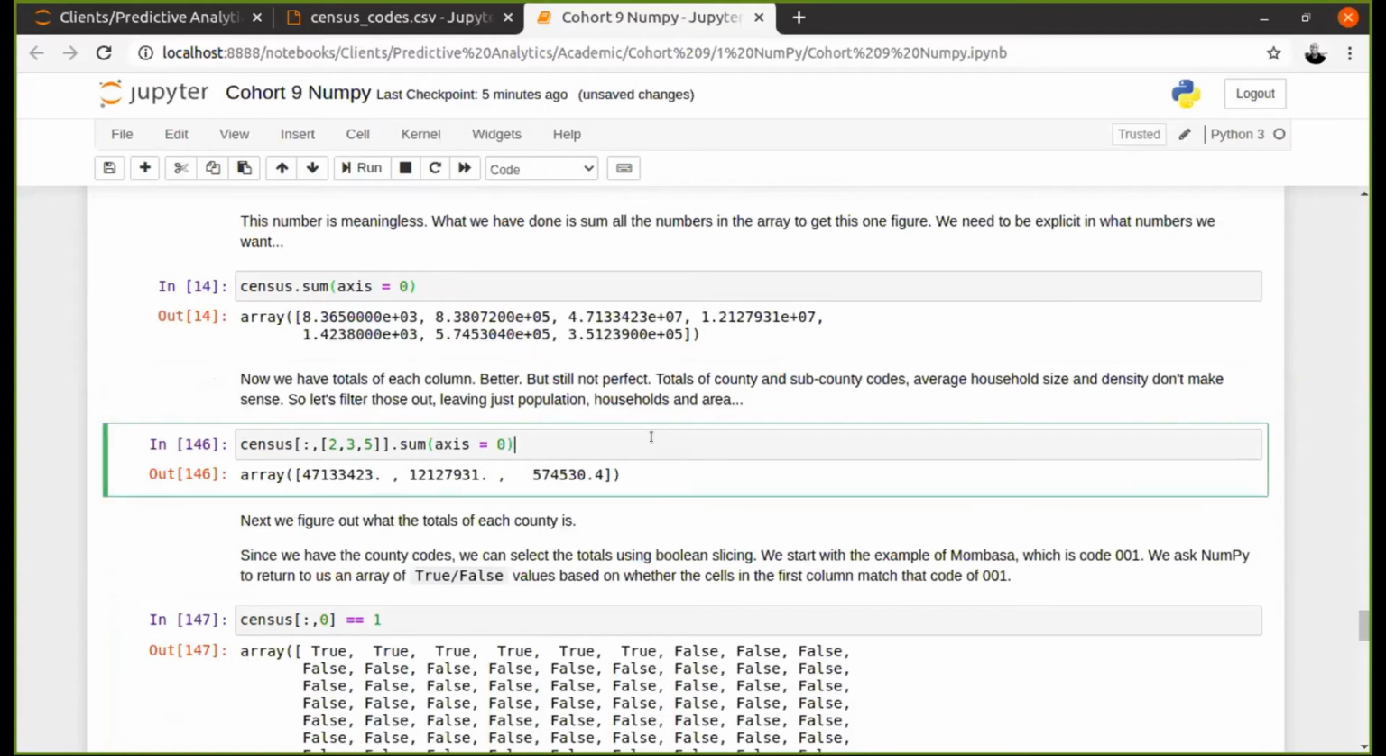But the totals of the county code and the sub-county code again don't make sense. And then we have the average household size and the density. For those ones, getting the totals doesn't make sense. So we can clean this up even more. In this case, we can ask it to give us just the totals of the specific columns that we want.